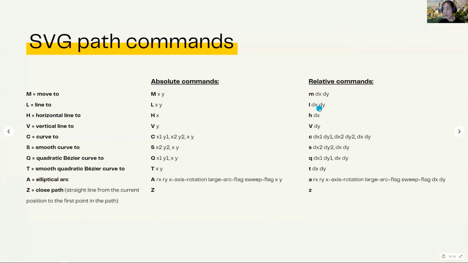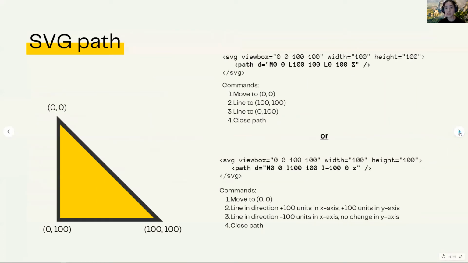Similarly, L, H, and V are all defined, and they could all be defined in terms of relative commands. So here is a simple example of a path. I've got it written in terms of the absolute commands and the relative commands, but we'll go through the absolute one first.